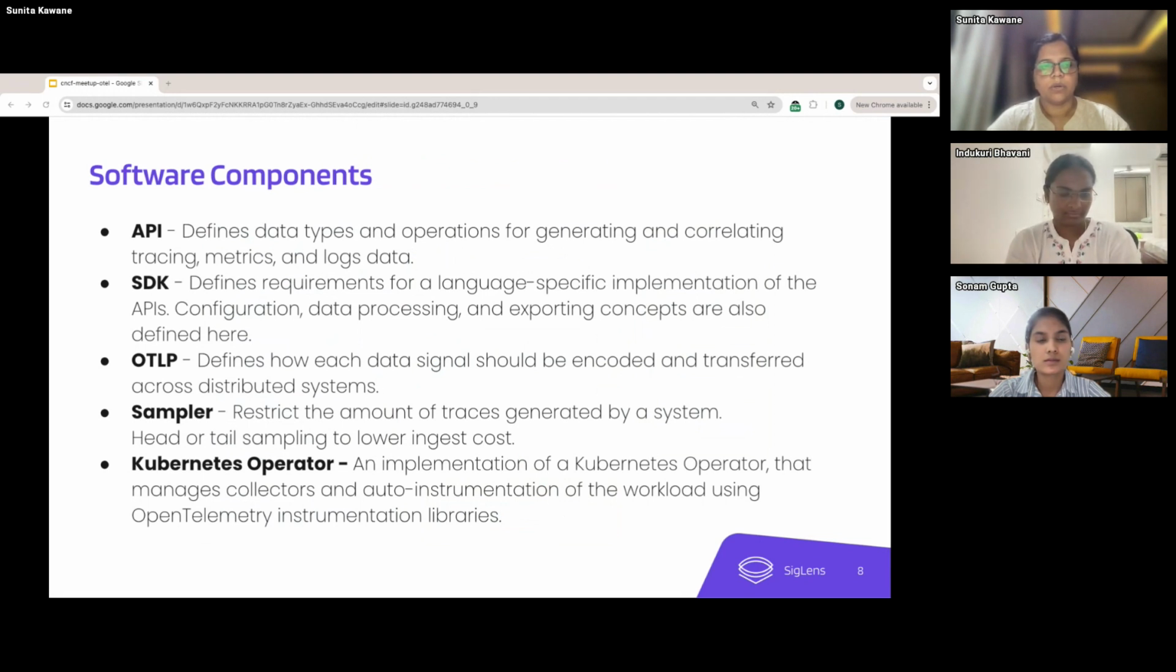This is important because when you are sending data to an observability backend, those systems charge based on the amount of data being ingested. So to reduce the ingestion cost, sampling is important. Another component is the Kubernetes operator. It is an implementation of a Kubernetes operator that manages the collector and auto instrumentation using OpenTelemetry in the Kubernetes environment. So if you want to instrument your Kubernetes cluster, that is also provided by OpenTelemetry.